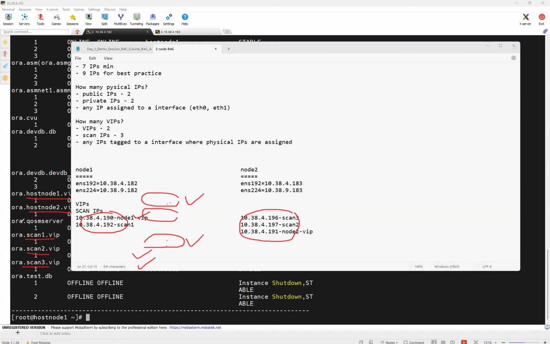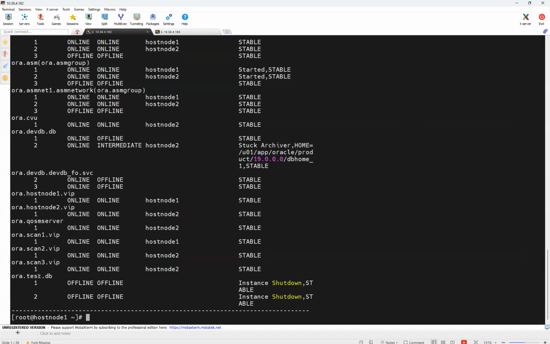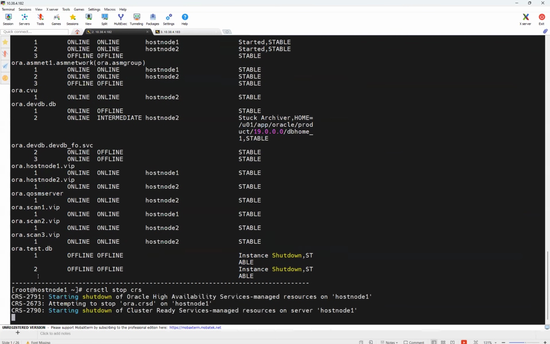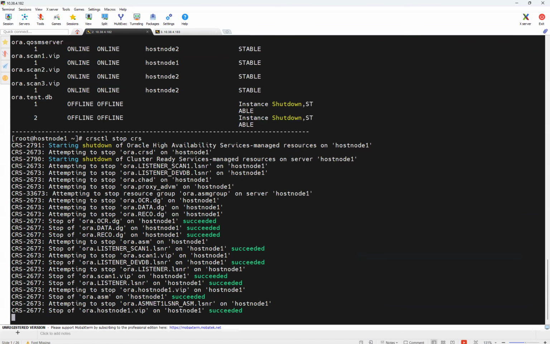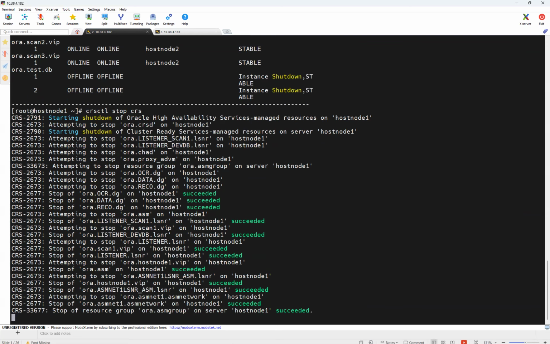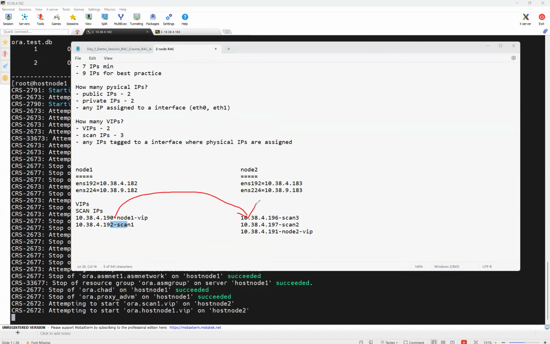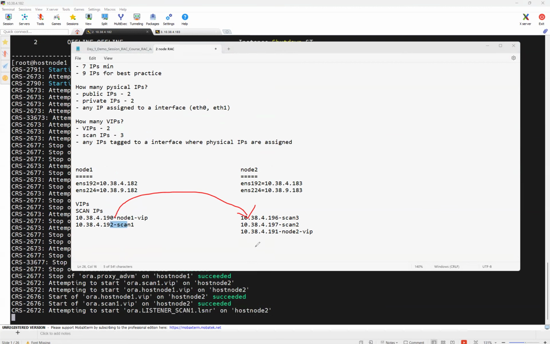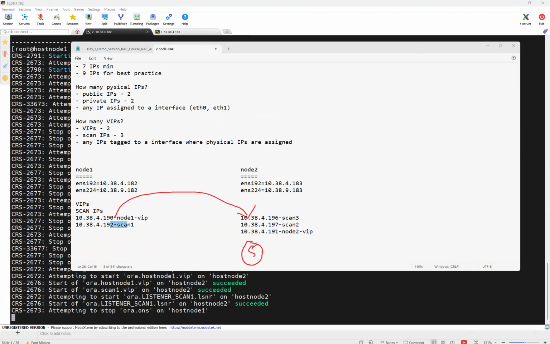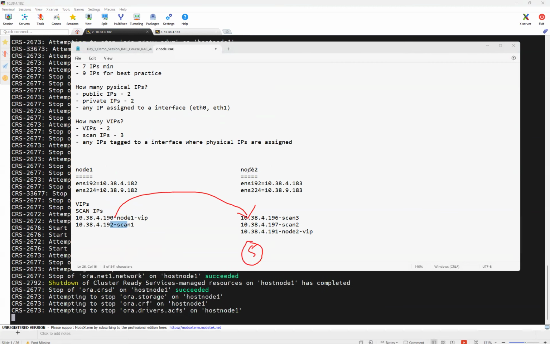Right now I'm going to shut down my node 1. I'm going to stop node 1 and completely shut down my cluster on node 1. The moment I shut down node 1, these two IPs will fail over to your node 2, and now all five VIPs will run under node 2.